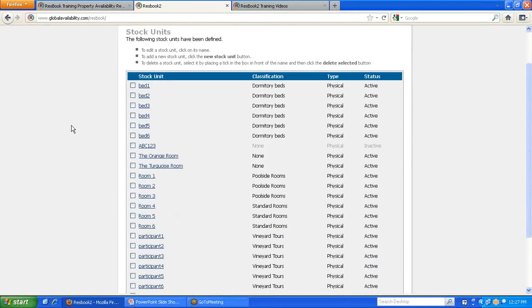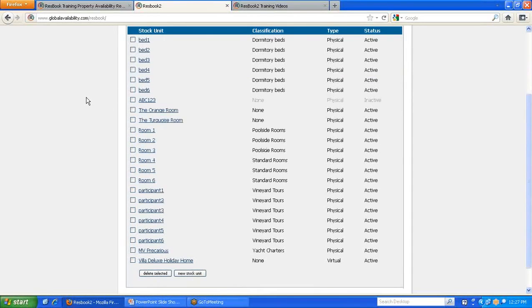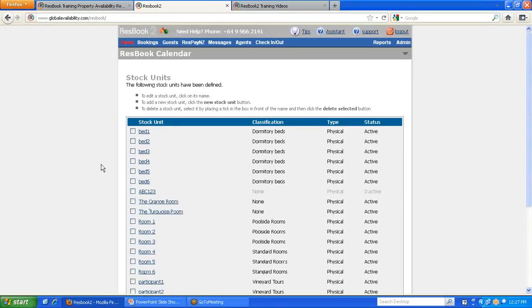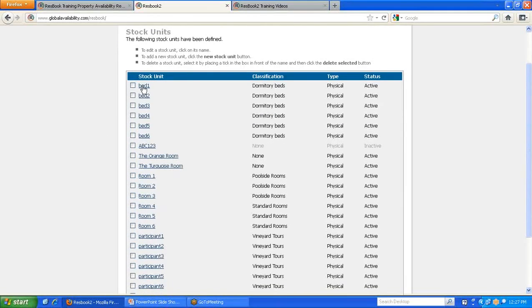Now stock units represent individual rooms within your property, or individual beds if you have dorms, or places within an activity. For example, the vineyard tour, there are 6 seats in a minibus, so there's 1 stock unit for each seat. It controls what you can sell on your online calendar. So on the stock units page, you can see the name here, and it's blue and underlined, meaning it's a link. So if I wanted to edit that particular stock unit, I can easily click on it.